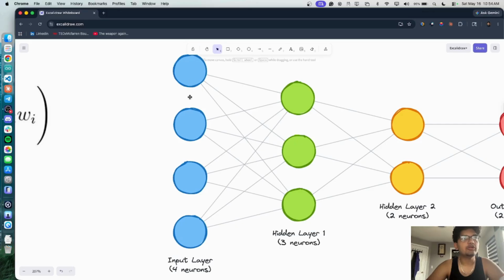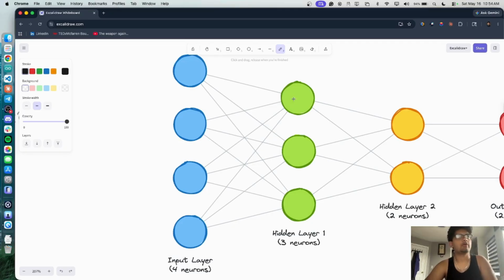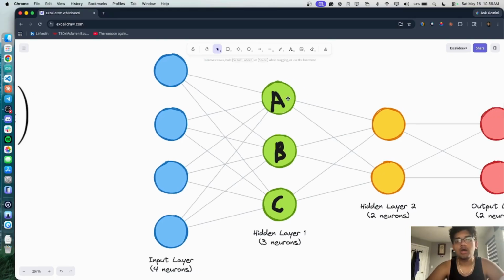Now, each of these neurons has a channel or connection with every individual neuron in the new layer. Which means that, let's say this is neuron A. Let me actually write it down. So let's say this is neuron A, okay? This is neuron B. And this is neuron C, okay? Very simple. Now, neuron A has a connection or a channel with every single one of these neurons. So every 4 of these neurons. The same holds true for B and C.